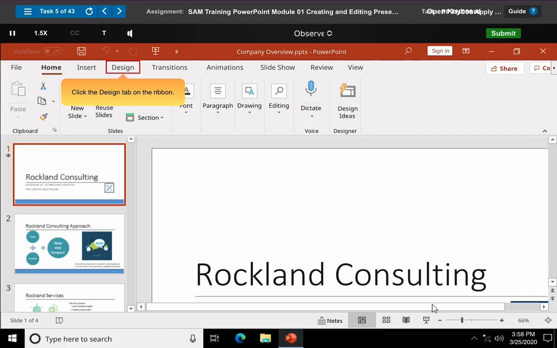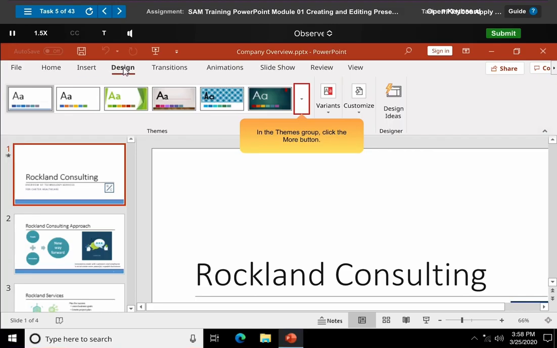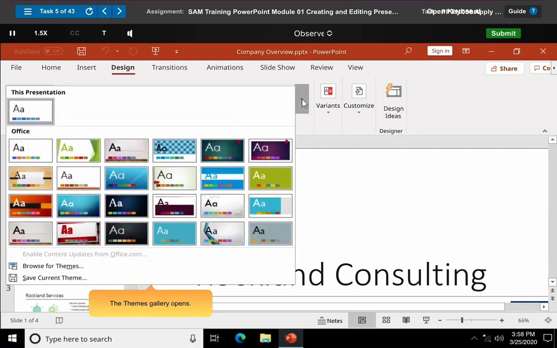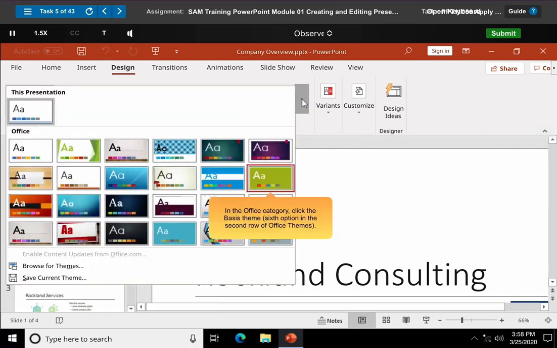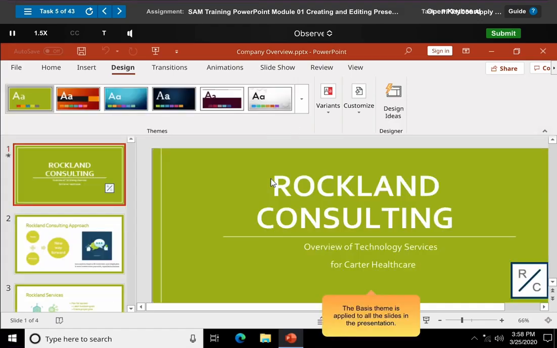Click the Design tab on the ribbon. In the Themes group, click the More button. The Themes gallery opens. In the Office category, click the Basis theme, sixth option in the second row of Office themes. The Basis theme is applied to all the slides in the presentation.